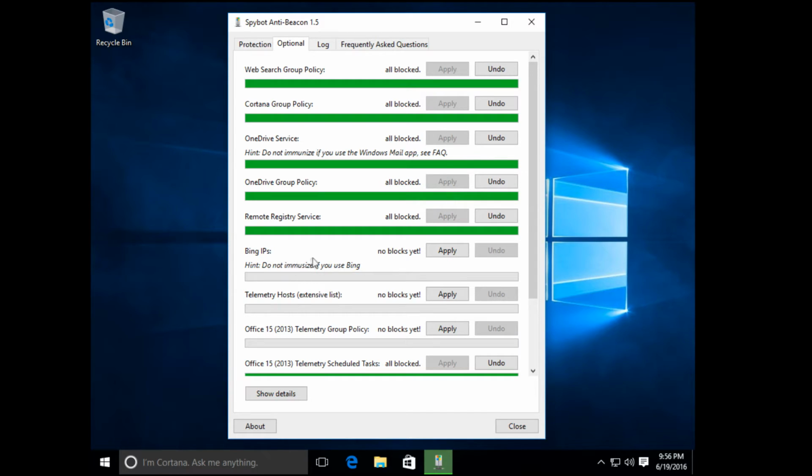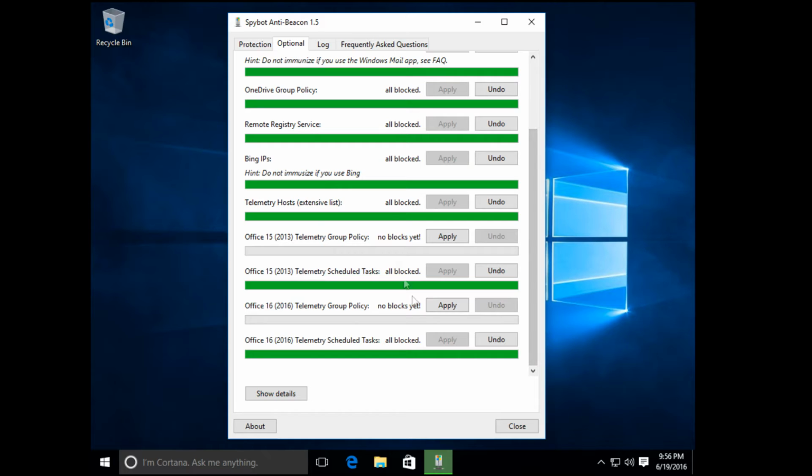Bing. I can't stand Bing. To me, Bing is terrible. I use Google. I swear by Google. I don't want Bing. Don't access my computer, Bing. Telemetry host, extensive list. I think this is just going to add more to the host file. So let's do that. And then Office. And again, if you use Office, don't do this. I don't use Office. So there you go.